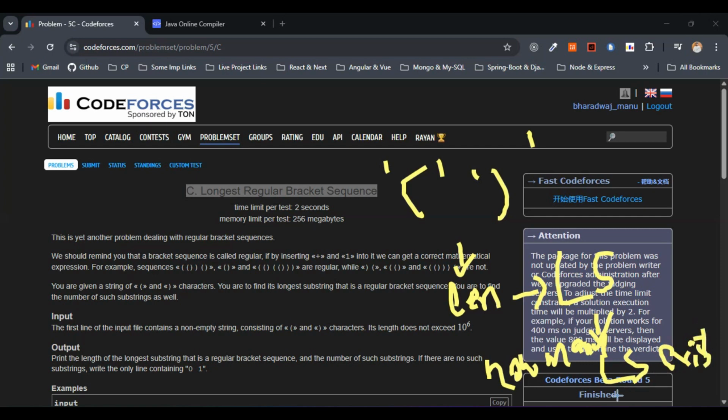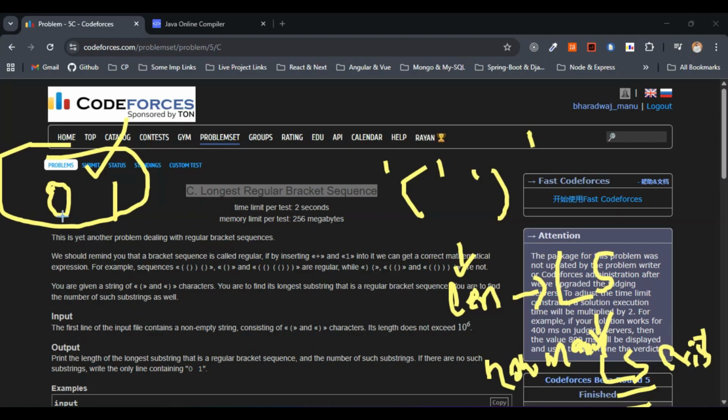So this is an easy question. One criterion we shouldn't forget: if none of them exist, then we have to print 0 1. So this is about the question.